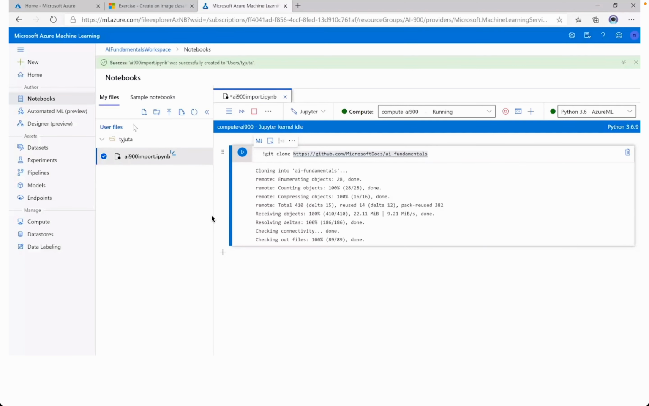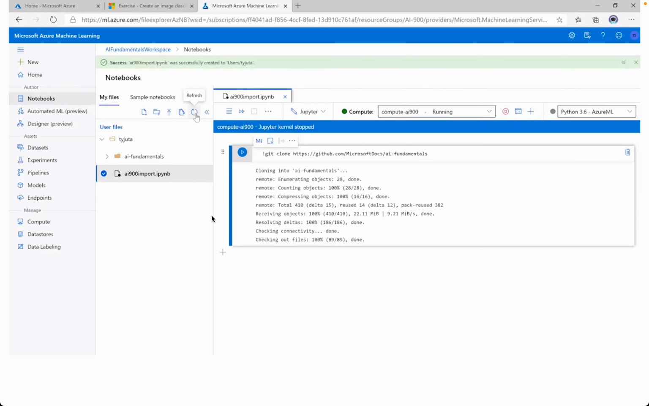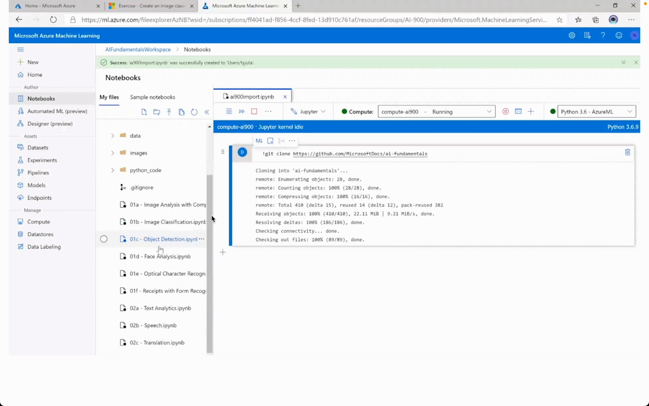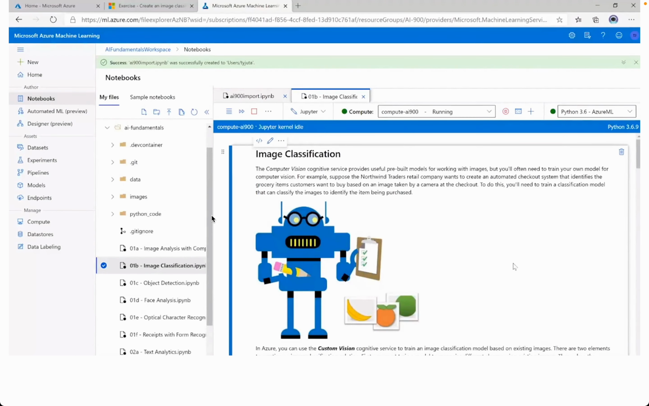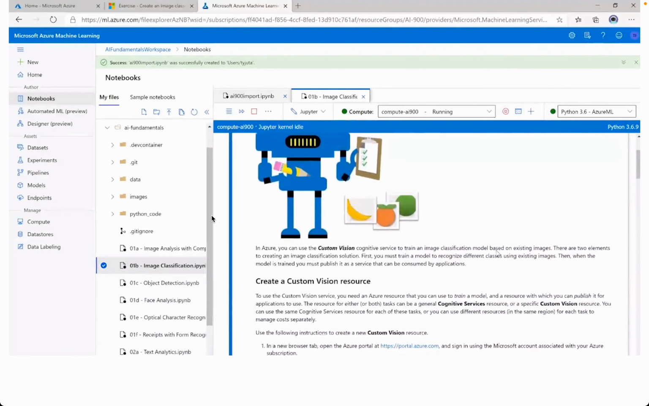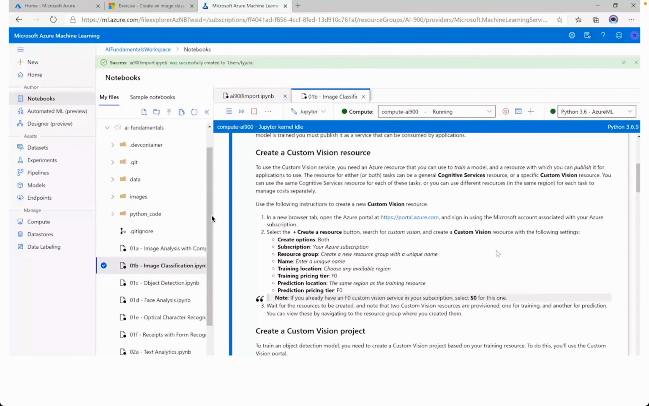Now, as you can see, I don't see anything here yet, but let me just press the refresh button right here. And here we are. There is now a new folder called AI Fundamentals, where we can see all the exercises right here. So here we are. We've opened the notebook, image classification, and as we can scroll down, we will see the exercise. First of all, it will ask me to create a custom vision resource. So let's do this right away.